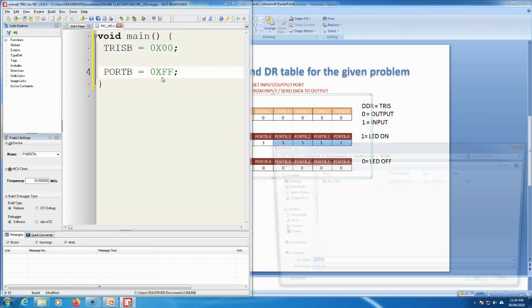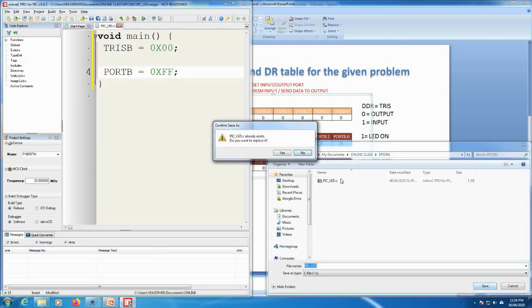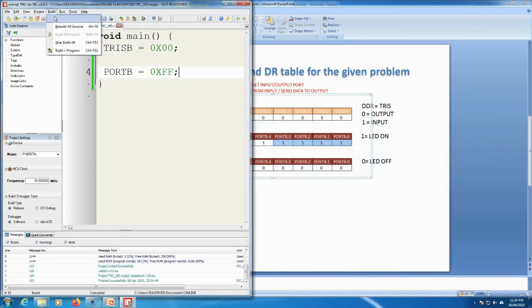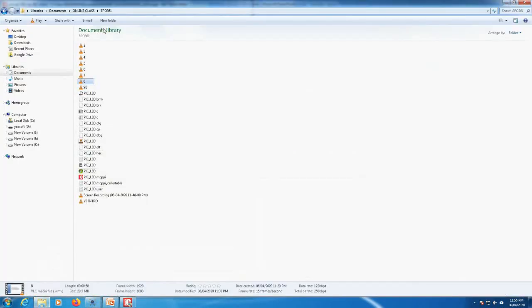Next, click build. Just save your project, build. If you receive a green message here, that means your coding is okay. There is no error. If we go to the save folder, you will see a few files with the same name as your project, but I'm interested in the one file with the extension .hex, because this is the file that we are going to upload into our Proteus simulation.